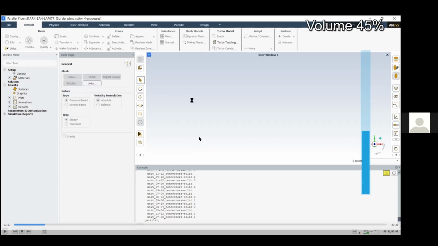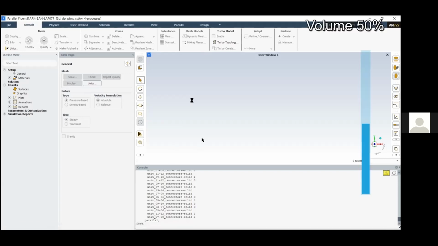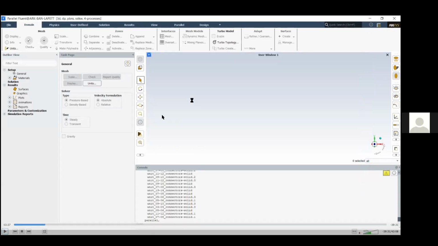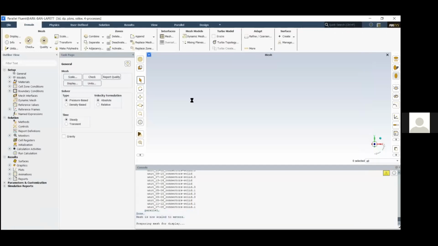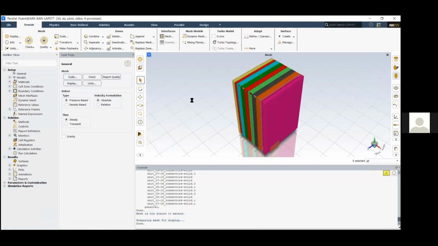Yes, so we'll start with this. As you can see, this battery pack is completely imported over here, and then we have to go for the next step. We have to follow certain steps to first check the mesh and everything.